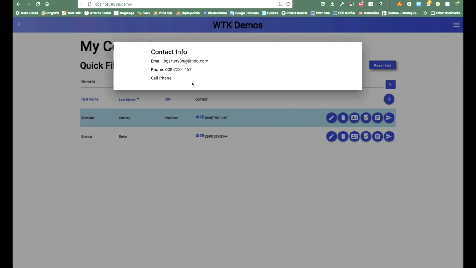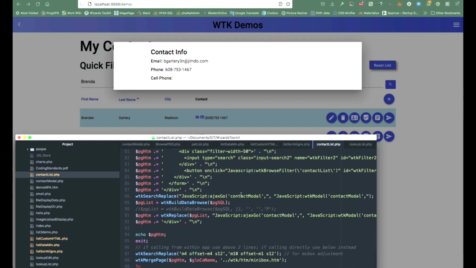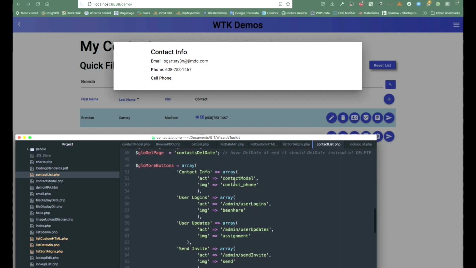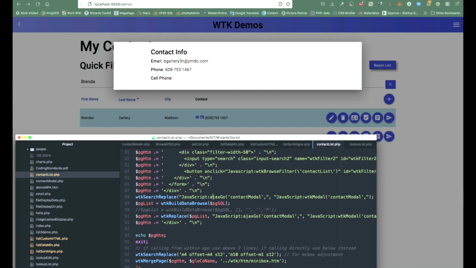Now notice this didn't go to a separate page, it called a modal window. And that's because down here I said for the contact modal, which we see is right here for the contact info, let's change it from an Ajax Go to a WTK modal call. All the other parameters are the same. I said only do it for contact modal, don't do it for all the buttons, because the other buttons would look horrible if they were in a little tiny modal, or the other pages would look bad.